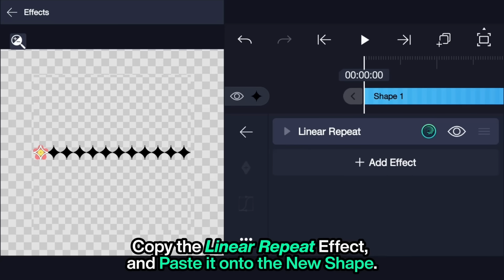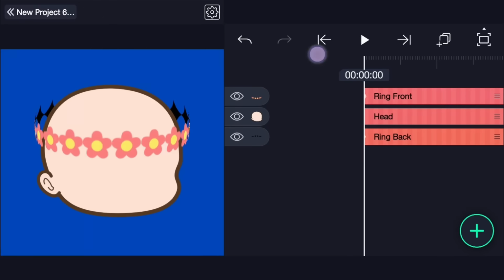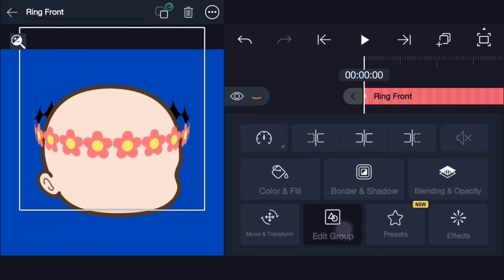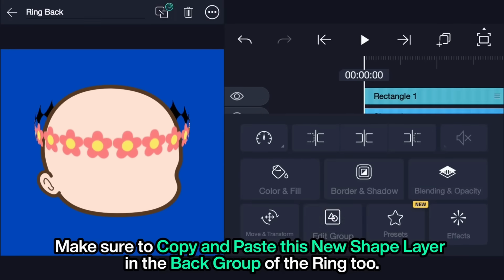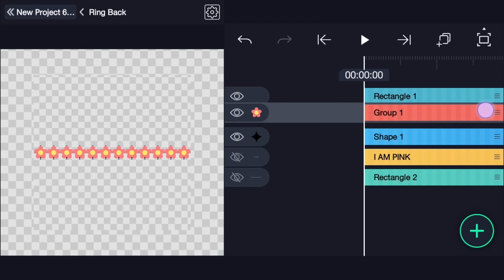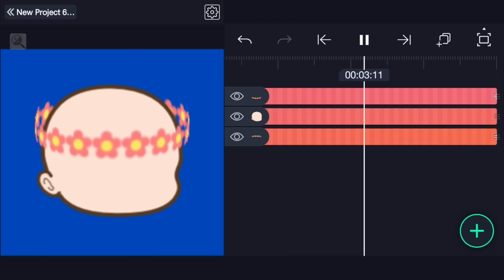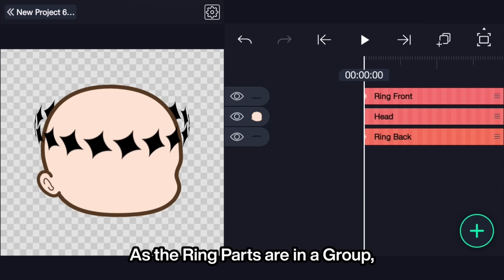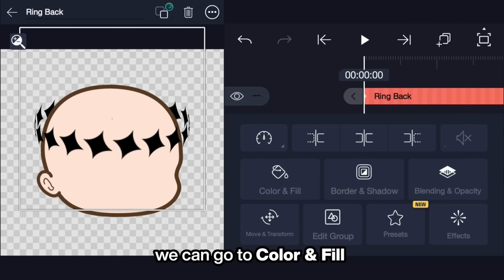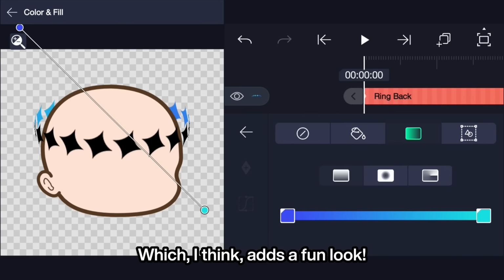Copy the linear repeat effect and paste it onto the new shape. Make sure to copy and paste this new shape layer in the back group of the ring too. Stylization. You can stylize it however you want. One of the things I like doing is, as the ring parts are in a group, we can go to the color and fill and change the color of the rings or add a gradient, which I think adds a fun look.